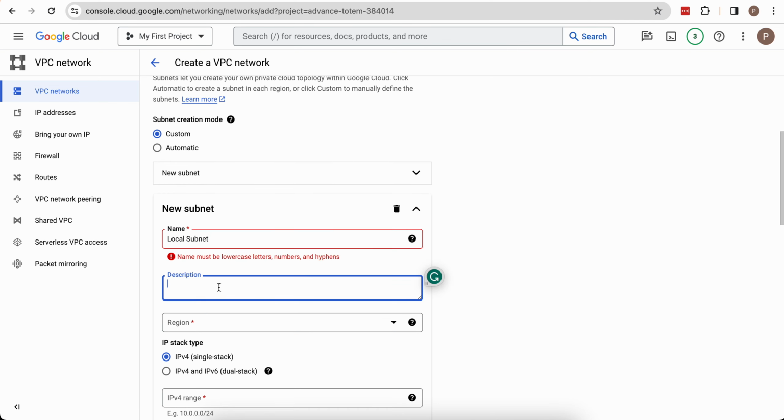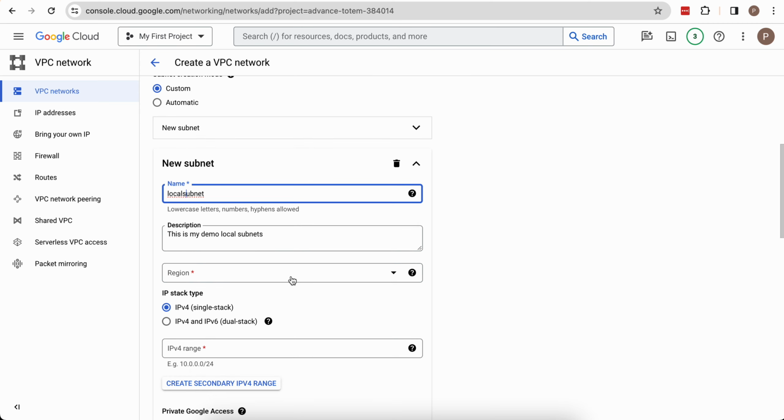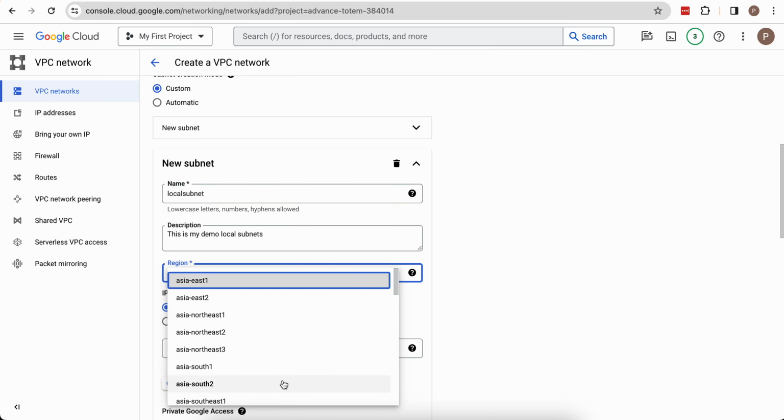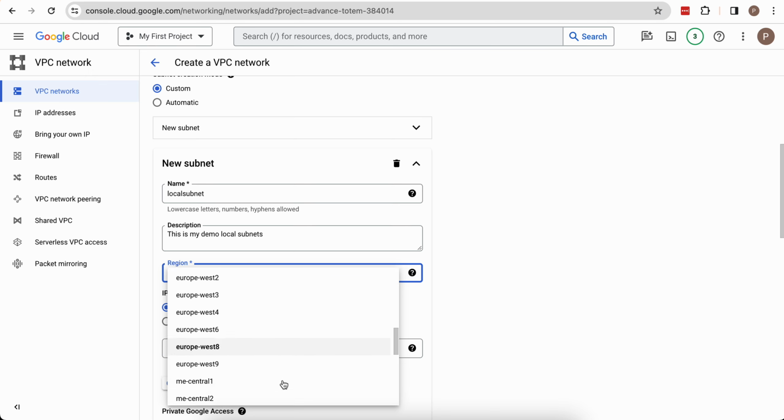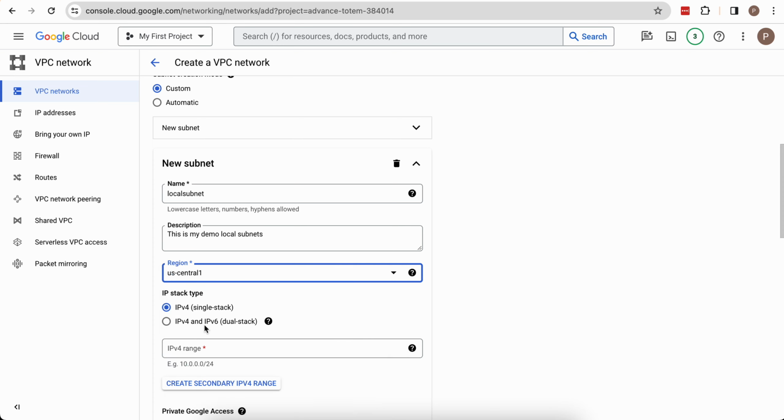You can also put a description, this is my demo local subnet. I think it's only lowercase. It's asking me which region I want to create the subnet in. I'll be happy to create it in us-central1. If you want, you can select accordingly to your needs.